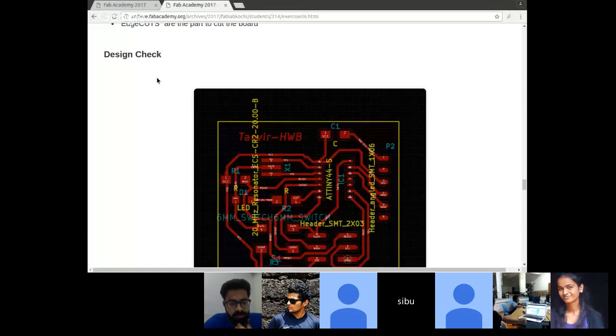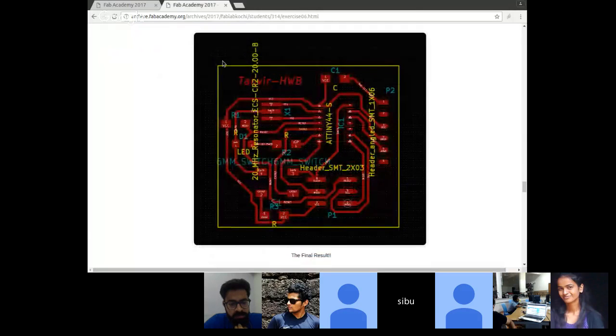And again, then moving on to design check. This was my final routing. Luckily, or possibly, I got it without any jumpers or any zero-ohm jumpers. Yes. Yeah, got it clean.